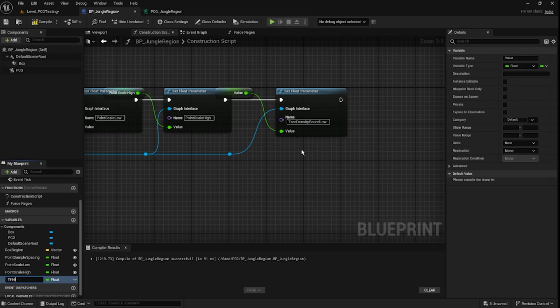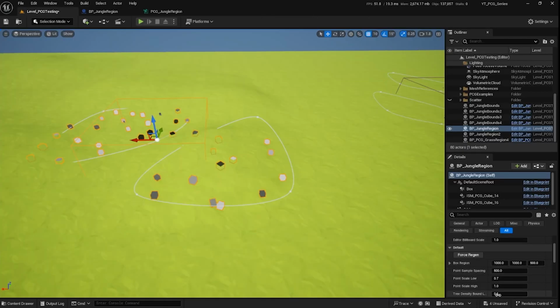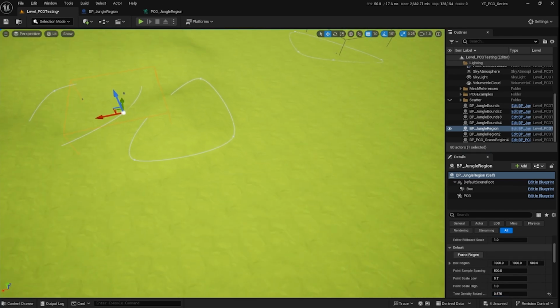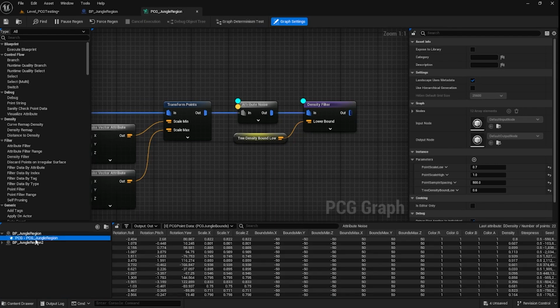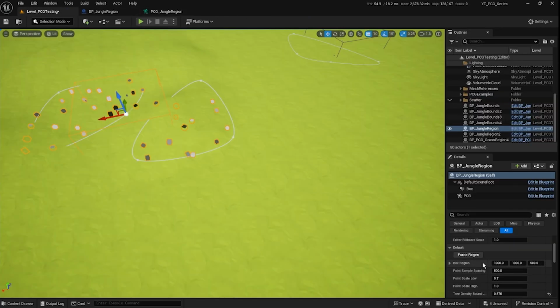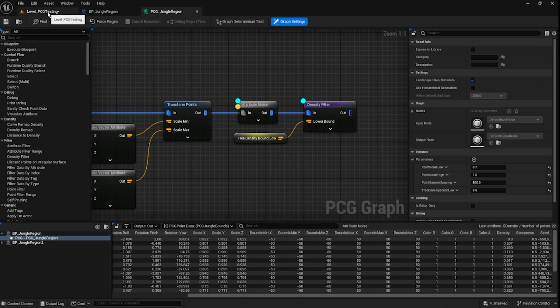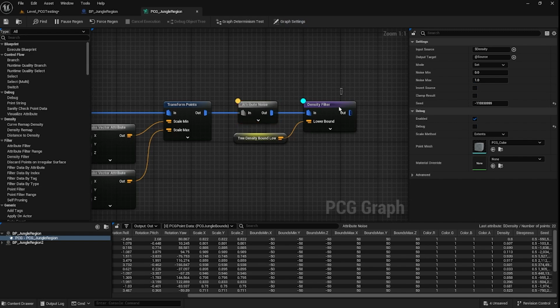Promote to variable, it's our tree density bound low, and we'll make it instance editable so that we can edit it on every single version of this. So I add this in, and now with this tree density bound low, I can control the filtering of how many of those points I have. You can see it's quite limited as I go through, and I might just need to reselect which one I'm actually debugging, so you can see the points that are there. If you ever get this force regen and it jumps off, it might just be because it loses which one it's actually inspecting and debugging, especially when I've got multiple debugs on there.